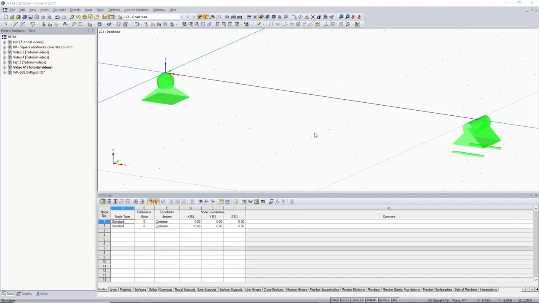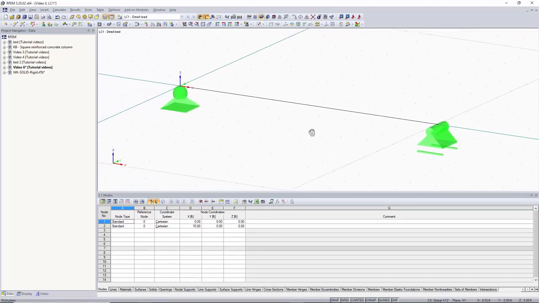Hello, this is Alex, and in this video we are going to go over how to apply different varieties of point loads along a member length.